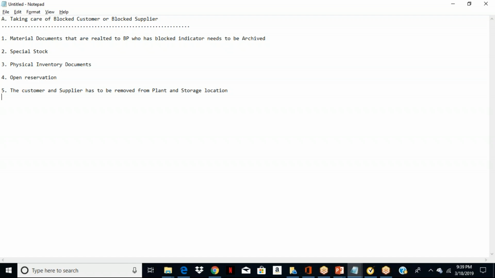We need to know, right? So I'm going to explain using what transaction code or what table we can identify all the blocked customers, all the blocked vendors, or all the material documents which have the blocked customer, or the blocked supplier, and all the special stock which has the blocked customer or the blocked vendor. I'm also going to explain all the tables which can help you to identify this data.